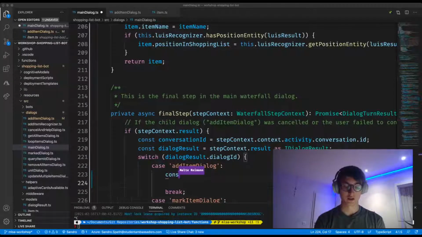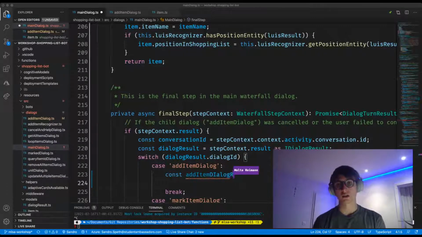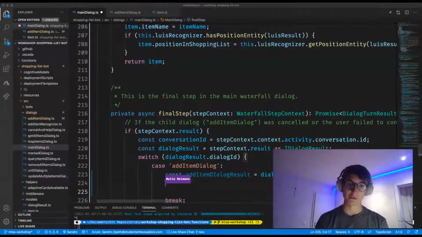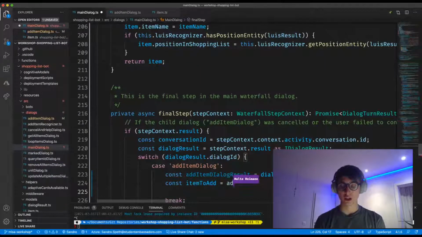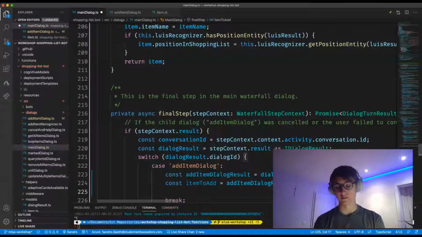So let me just, we know now that this was the add item dialog that was run previously. So we'll do a simple cast and cast it to the add item dialog result. So we get all the intelligence magic of auto completion. And now we can go ahead and look into the result and take its item. So the dialog has taken care of getting all the information for us.